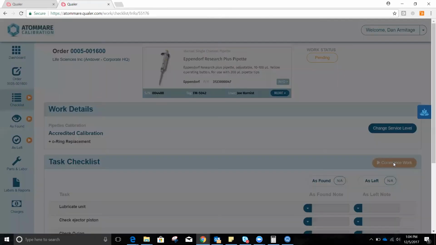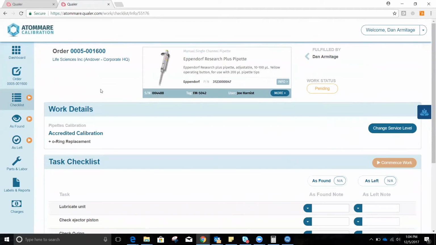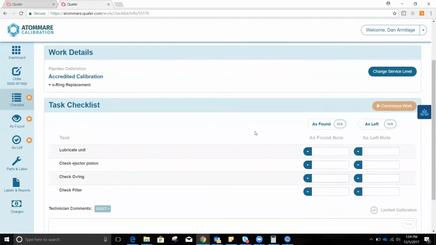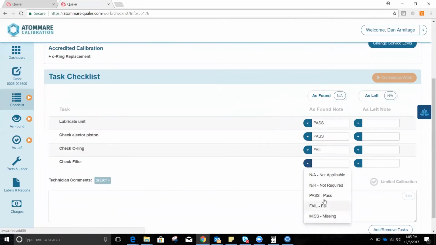And the first step I'll take as I begin work, all I'm doing is working down this vertical column here, and it starts with the checklist items I have. These are the internal SOP checklist items that you want each of your technicians to follow as they're completing the work. And so I begin with lubricating the unit, check the ejector piston, I'll check the O-ring. I see that this failed, and then I'll check the filter.